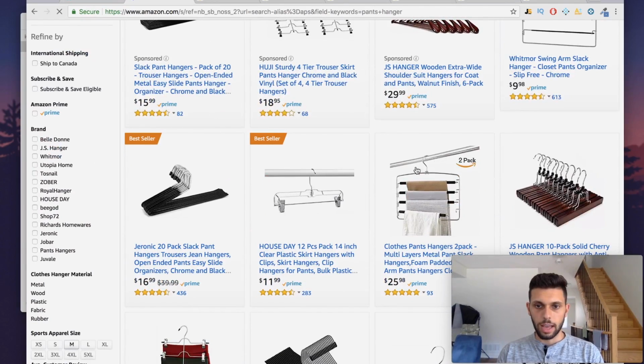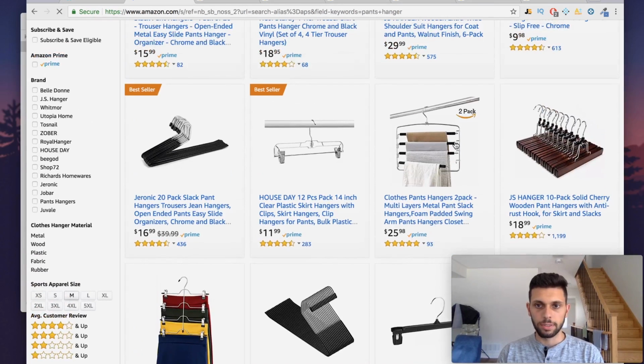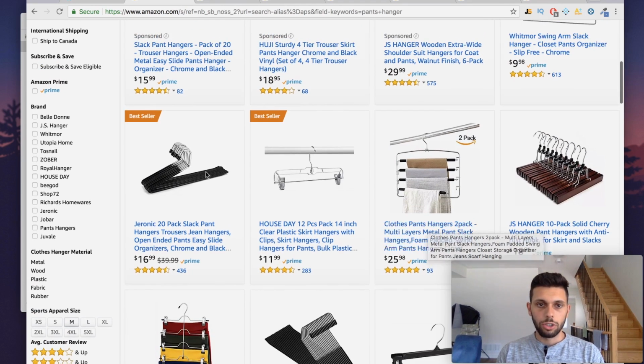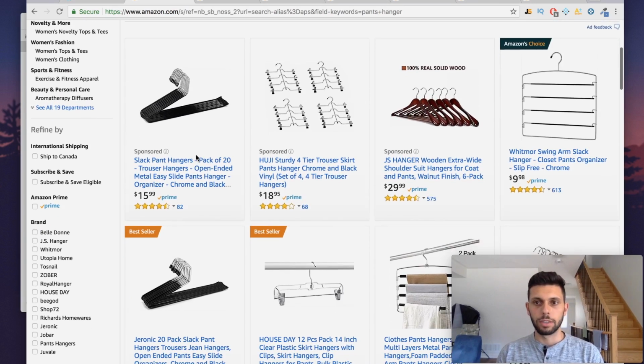So this is that guy, and just as a quick look, I'm not seeing many people selling this thing. So it's a 2-pack of multi-layer metal pant slack hangers. Okay, so here's one way you guys can tell if a product is good to go into, right?